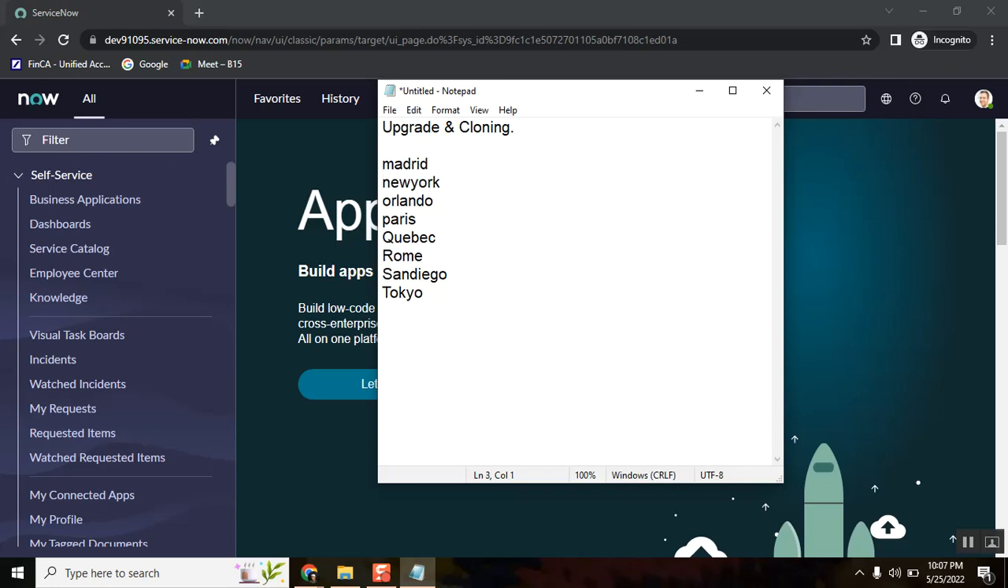So generally, it depends on the project to project, it's not a standard. We can't make it like one standard everywhere. Generally, many of the companies will follow one upgrade per year. That means if you are in Madrid, then you go to Orlando, and then you go to Quebec, and then you go to San Diego. This way, one after other you go.